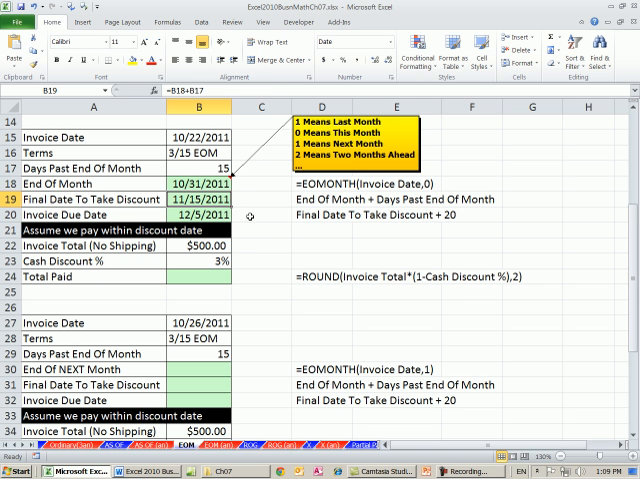So if the final date to take the discount is 11/15 and we pay on 11/10, then we do get the discount. So we do our complement method, round. Hey, that says #NAME. What is the name error? That means you typed some word into a formula that is either not a function name or isn't properly in quotes. So when you see that, it means you typed the wrong function name. Well, there's no "roux" either. Round. All right. Oh, OK.